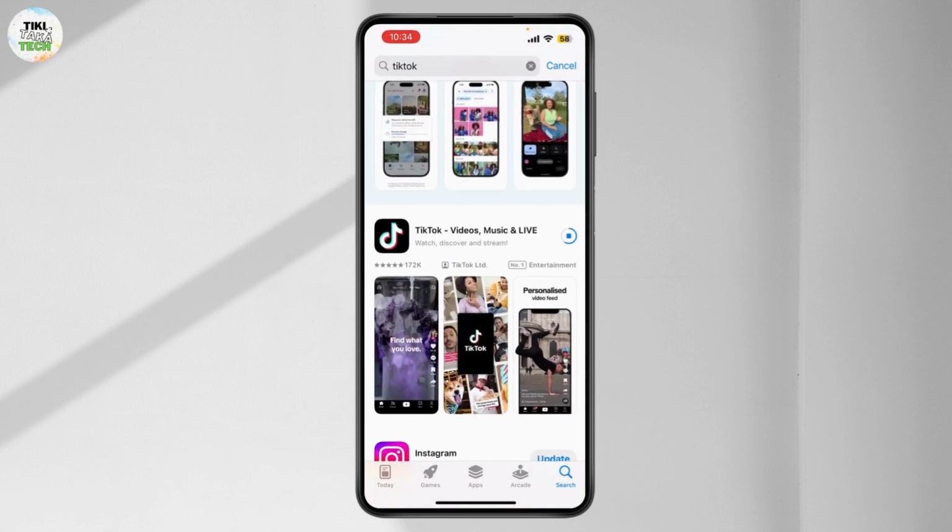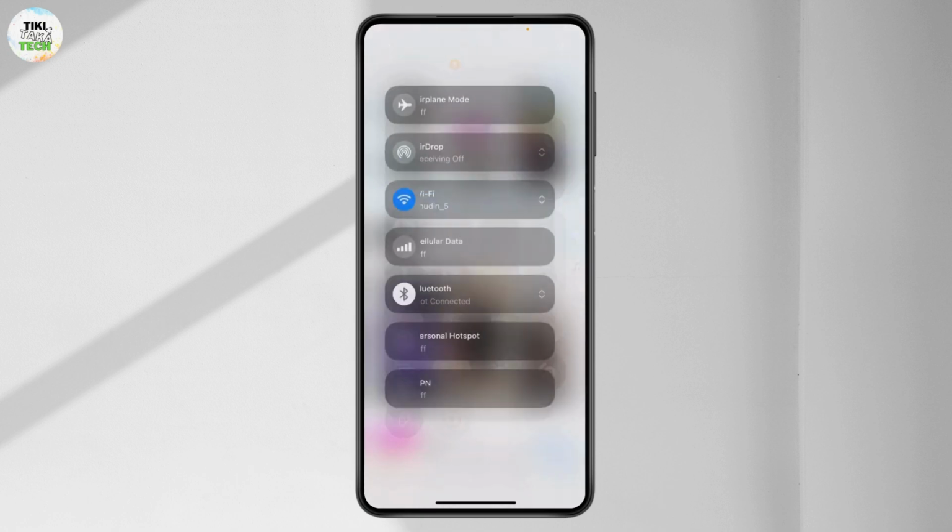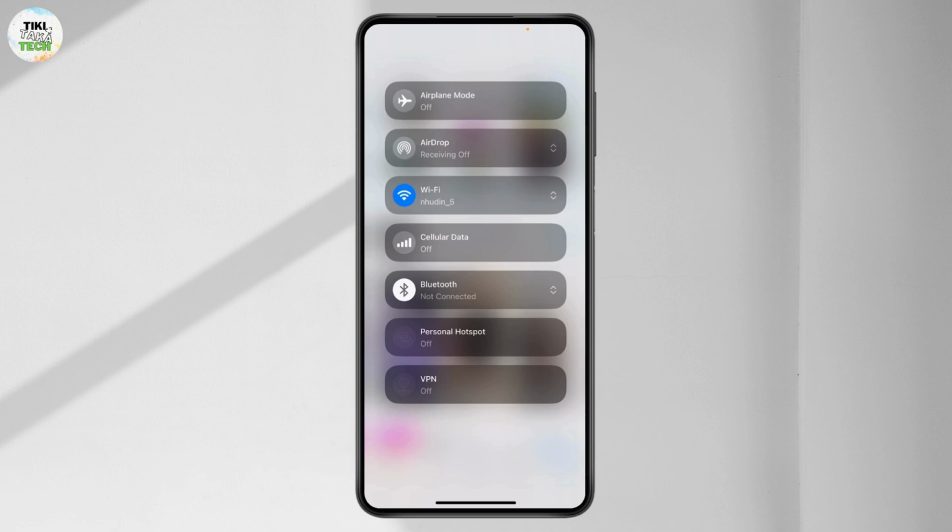Also, a simple restart can fix login issues. Restart your phone and try logging in again. And make sure you're connected to a stable internet connection. Switch between Wi-Fi and mobile data, or you can also turn airplane mode on and off.